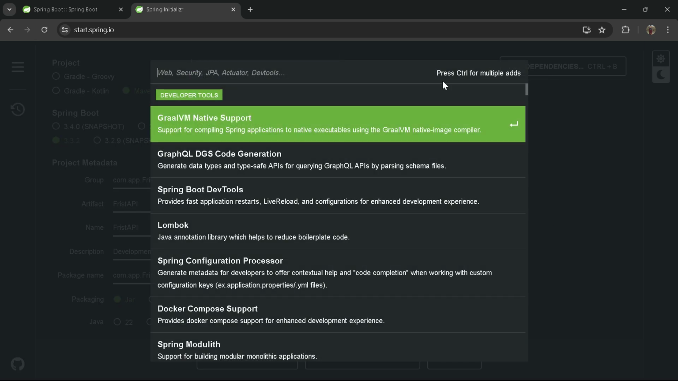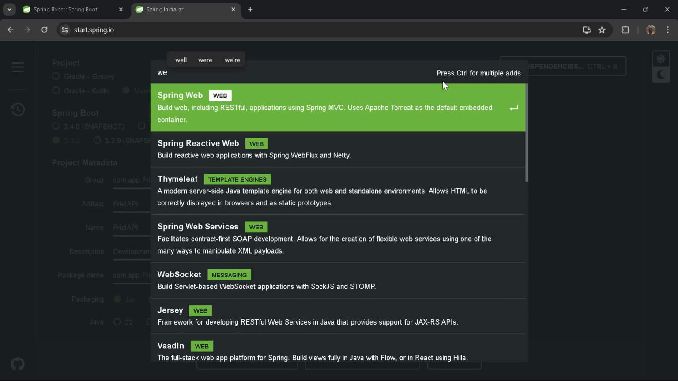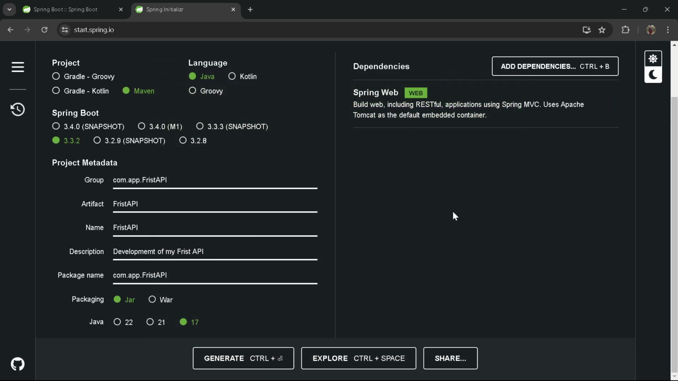Dependencies, add. I am adding the web dependency to support RESTful API development, Spring MVC, and Apache Tomcat. Apache Tomcat is the embedded server provided by Spring Web to the project. Let's generate. My project is created.